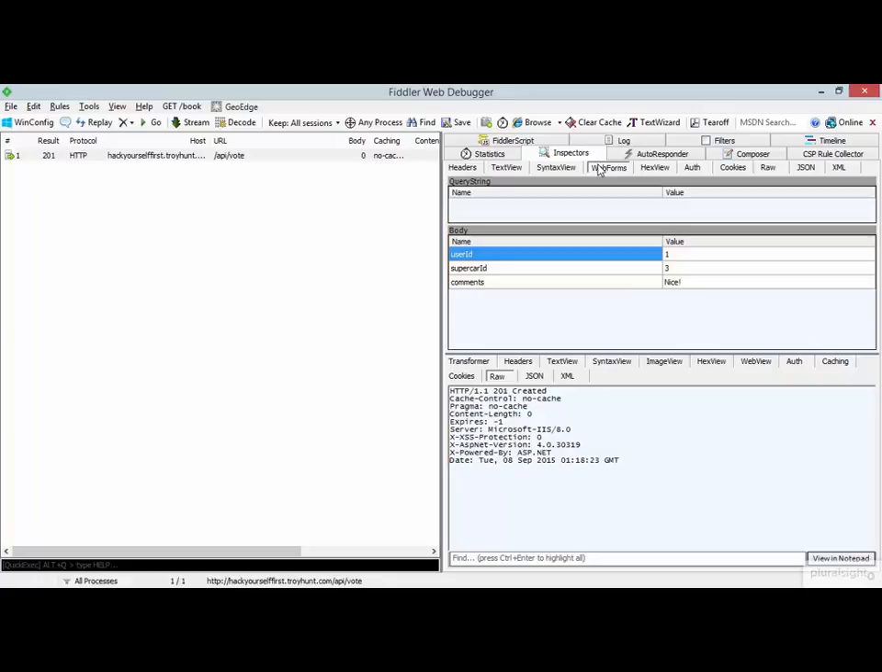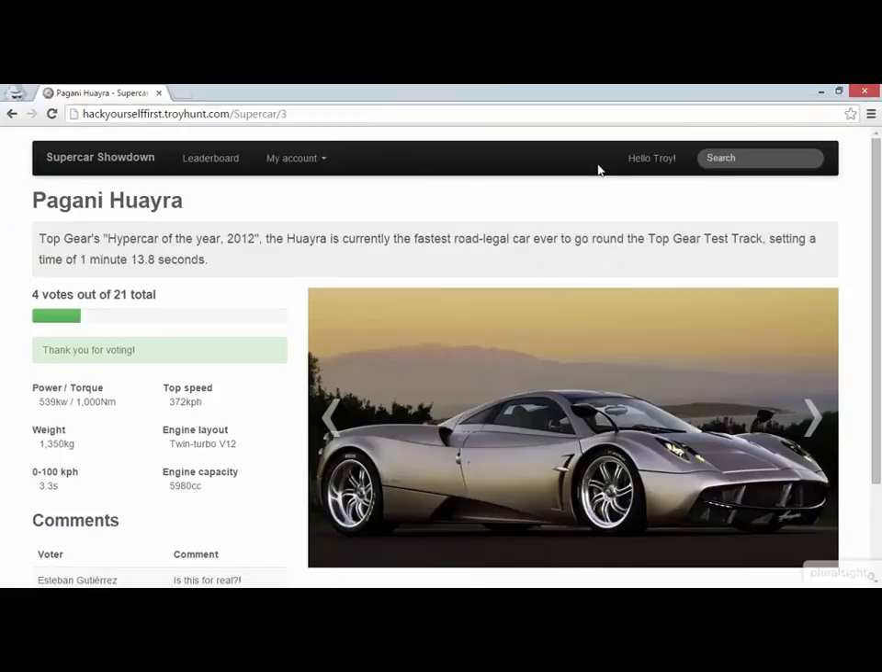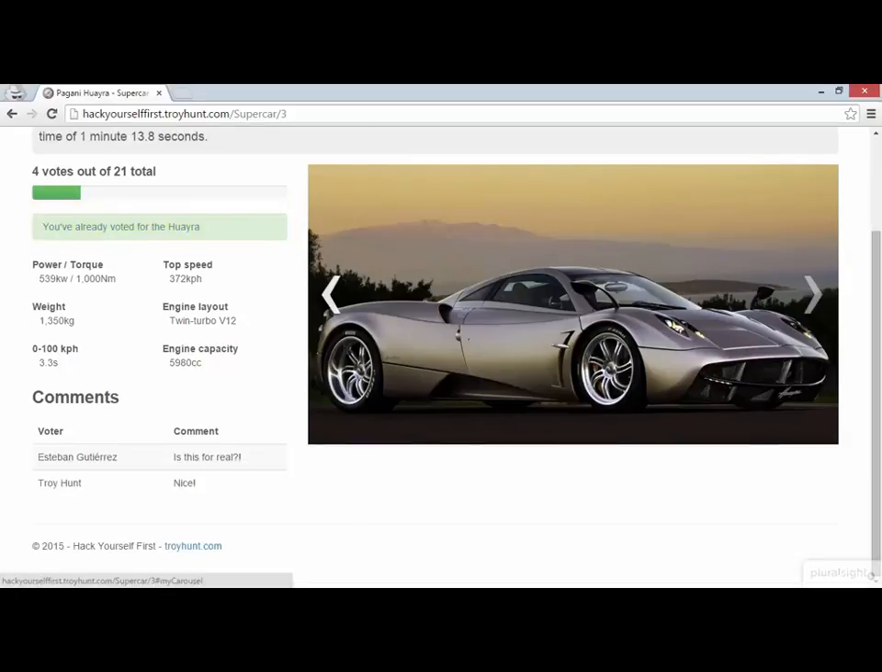Now here's what I want to do. Let's jump back over to the web app for a moment. We can maximize that again. And if I reload the page just to confirm, we can see the text that says you've already voted for the Wayera. There are 4 votes of 21 total votes in the system. And if we scroll down a little bit, we can see my comment there that says nice. And we can see that it was definitely me that made that comment. It's got my name attached to it. But let's do this. Let's play with a bit of parameter tampering and see if we can get someone else to vote for this car.